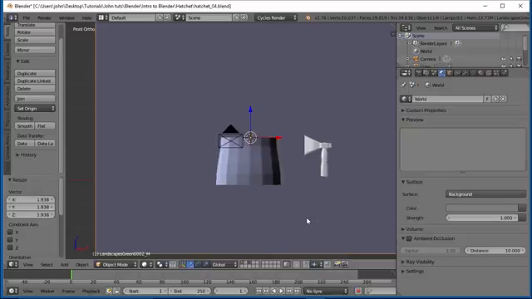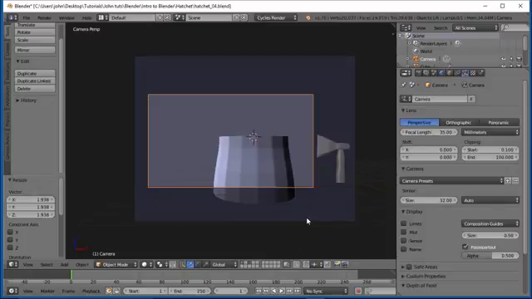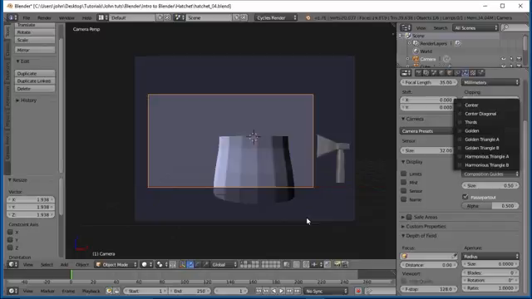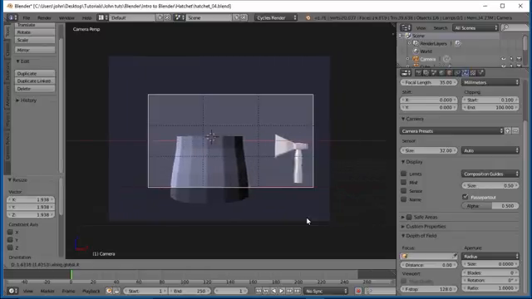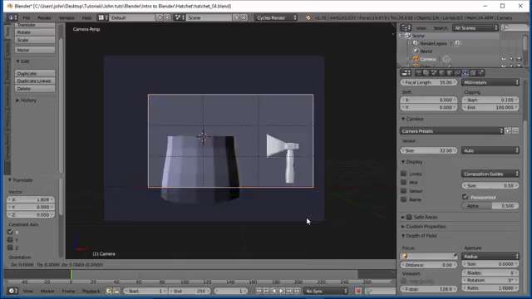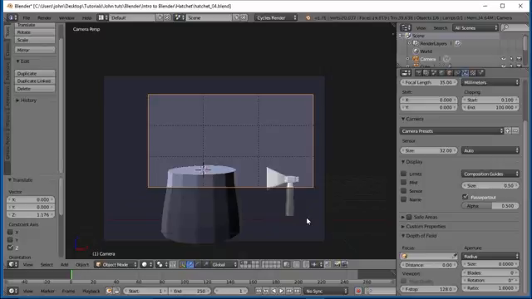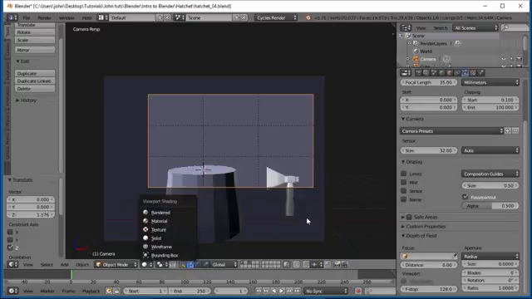So let's go to 0. Let's click our camera and go over to our camera settings. Let's do composition guides, and we'll go for thirds. So let's grab our camera, push the G key to grab, go on the X, and we want that about right there. Now we'll grab our camera on the Z axis and pull that up. And then from there, let's just take a quick look at this rendered view.